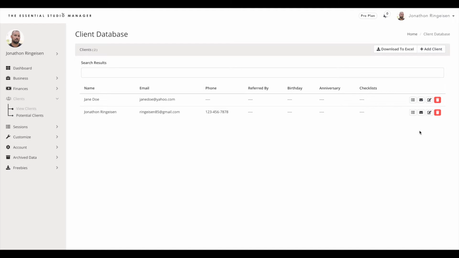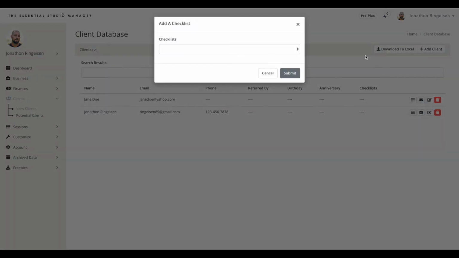So to add a checklist, you'll see this icon right here that looks kind of like a checklist. You just click that, and there's a drop down, and in here will be a checklist that you've already created. If you haven't created a checklist yet, we have a video in the Getting Started section of the knowledge base that goes over how to create your custom checklist. So I've already done that, so I'm going to go ahead and choose mine, and I'm going to click Submit.